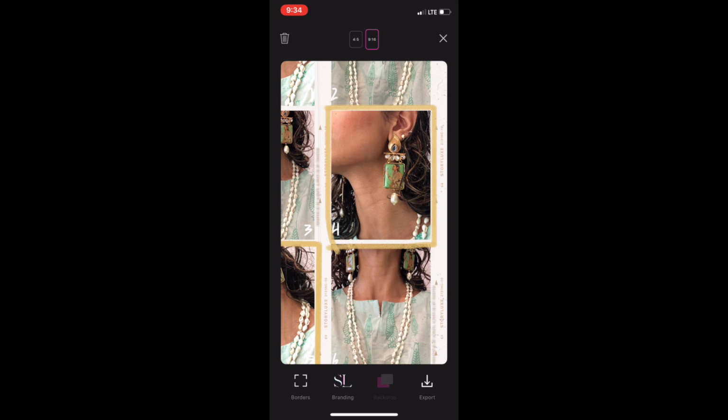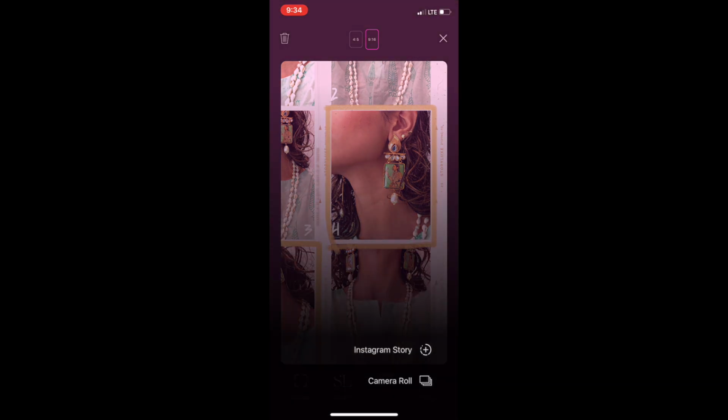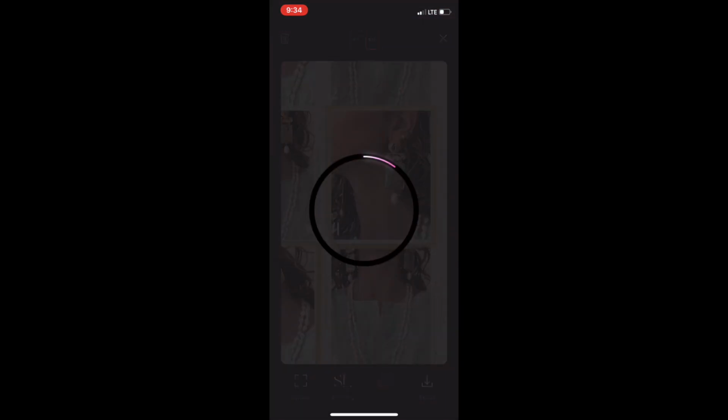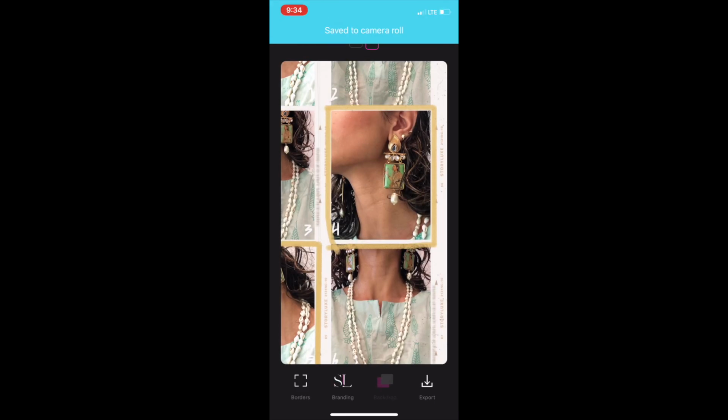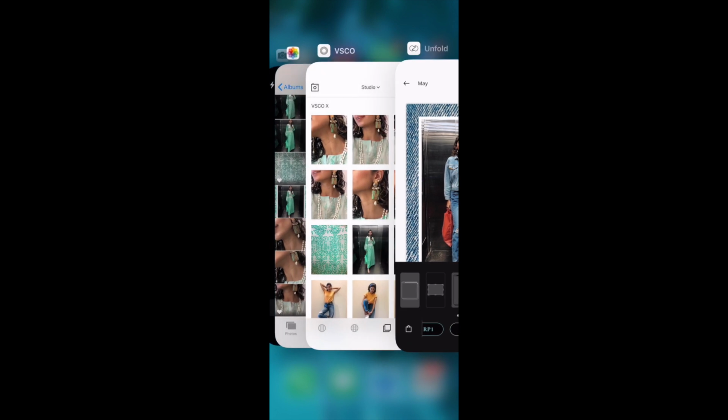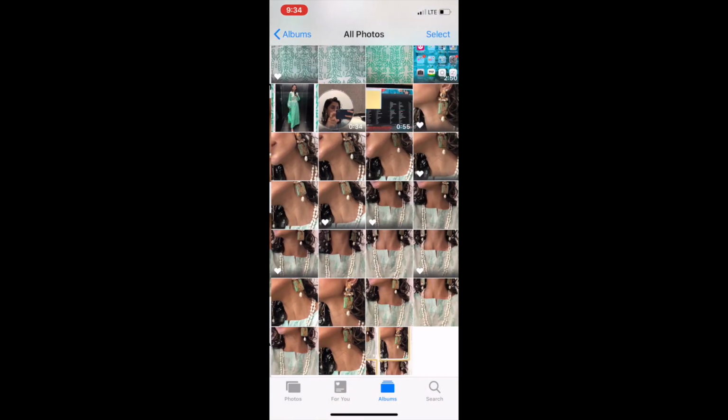Once you're happy with the result, you can hit export and save it on your camera roll. And then you're done. You can quickly go to your camera roll to check it out, and that's what it should look like.